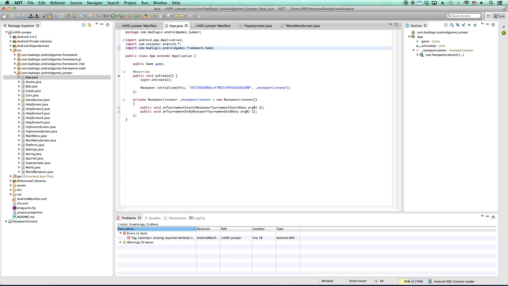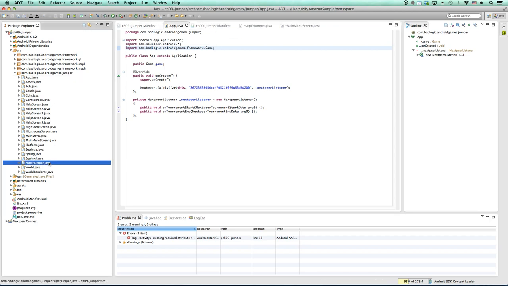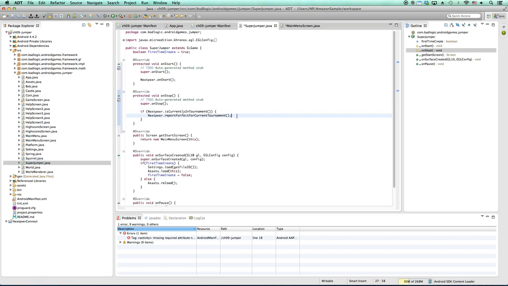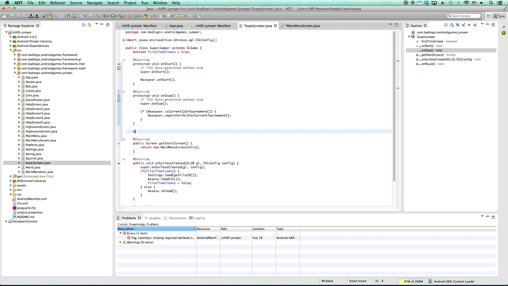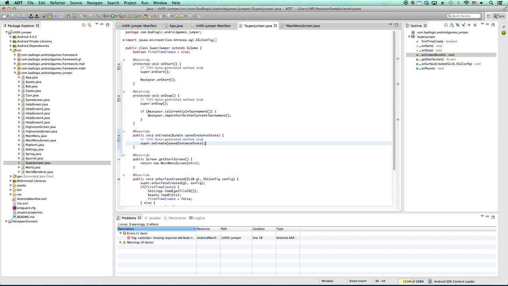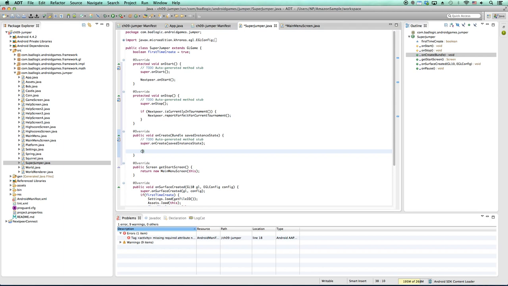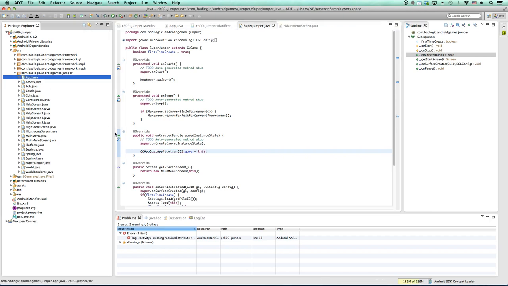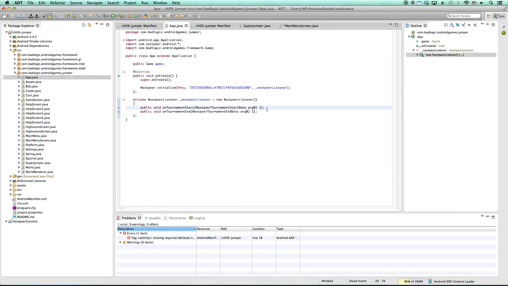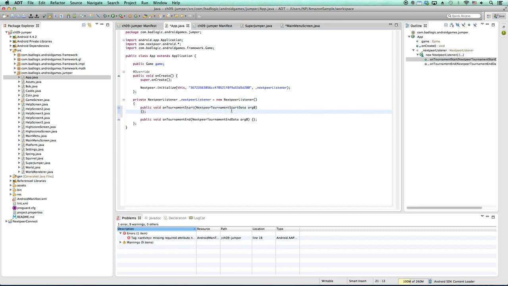Go to SuperJumper, which is a subclass of the Game class. Add an override of the onCreate method. In it, set the game member of the App class. Go back to the App class. In the onTournamentStart method, create and start the game screen. This takes care of starting the match.